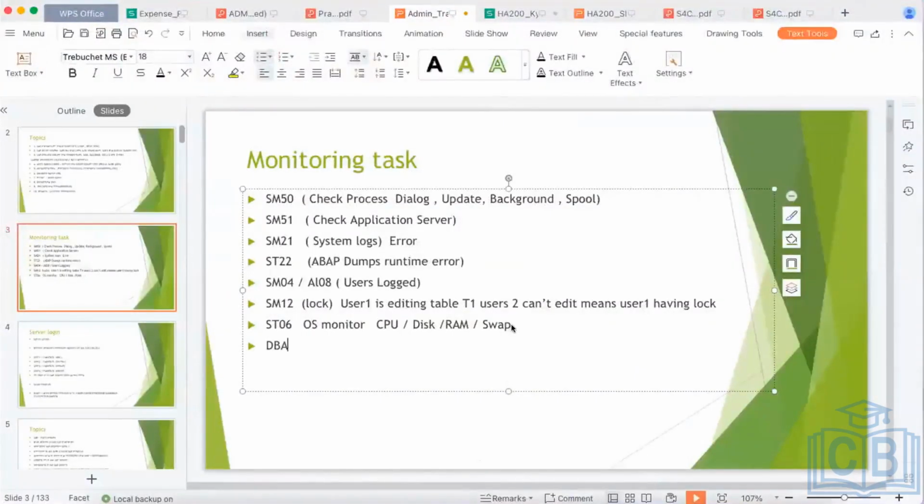Then another T code is DBA cockpit. With DBA cockpit you can monitor the database. In database monitoring you have to check the space. You have to see the growth of tables, statistics and other things. This is the T code, no matter whatever database you are having. Whether it is HANA, MaxDB, SQL Server, whatever database you are having, you can run this T code DBA cockpit.